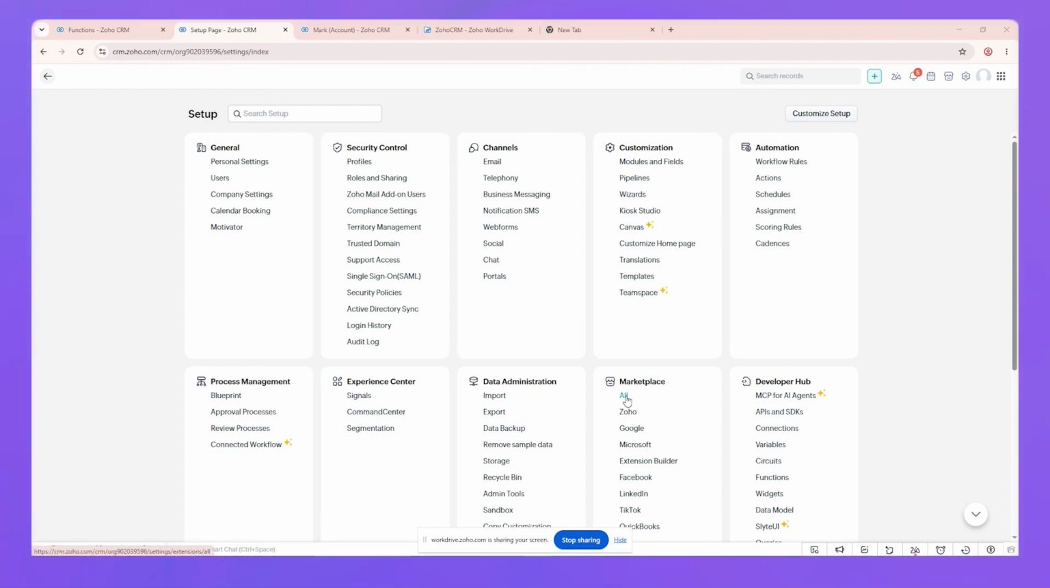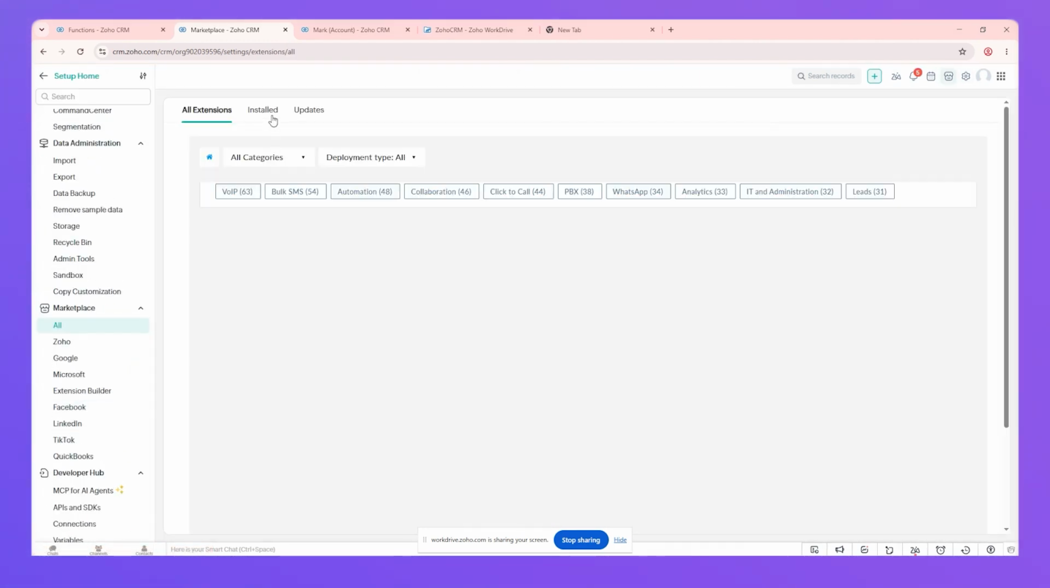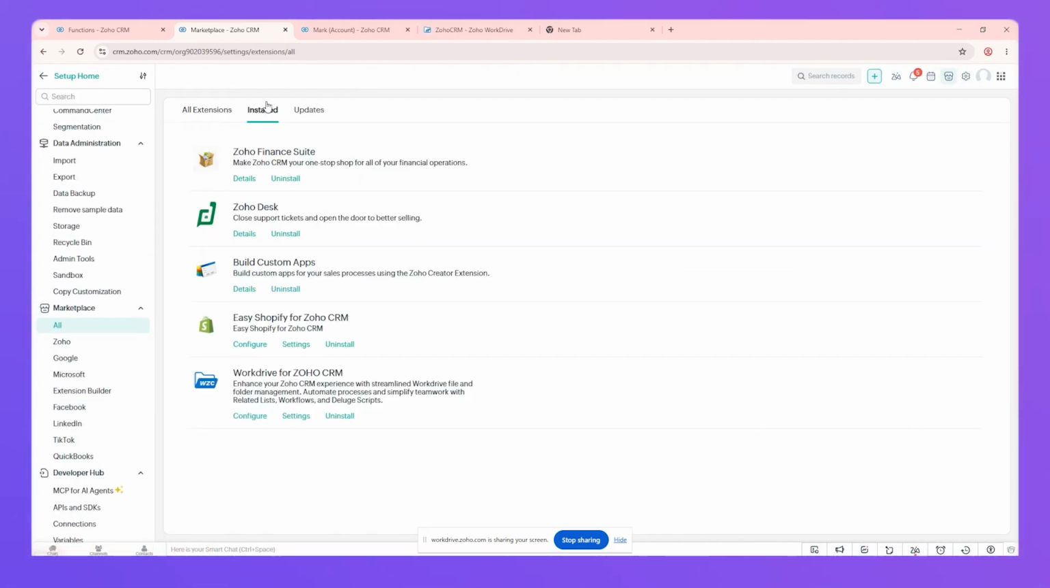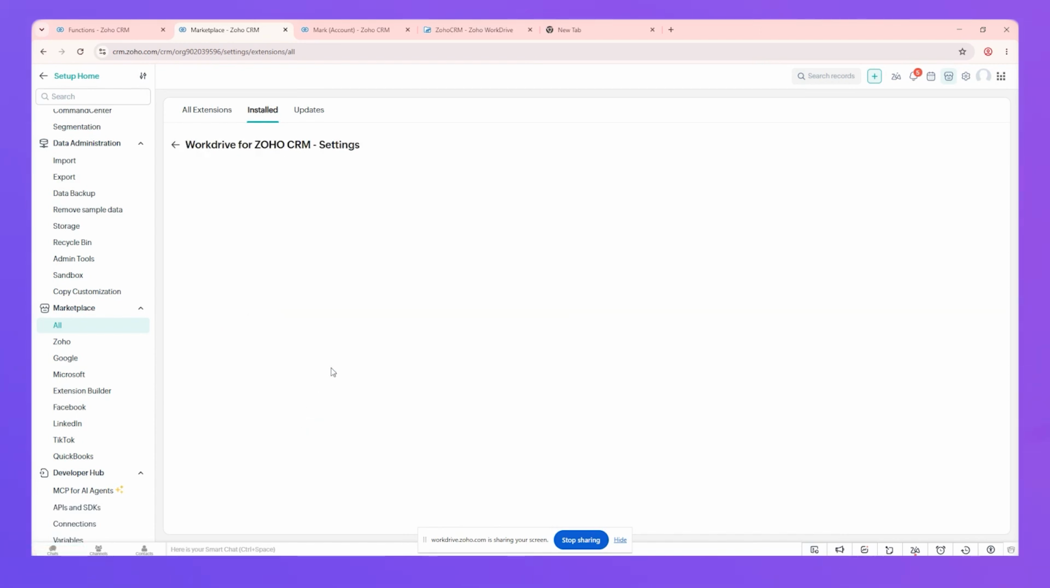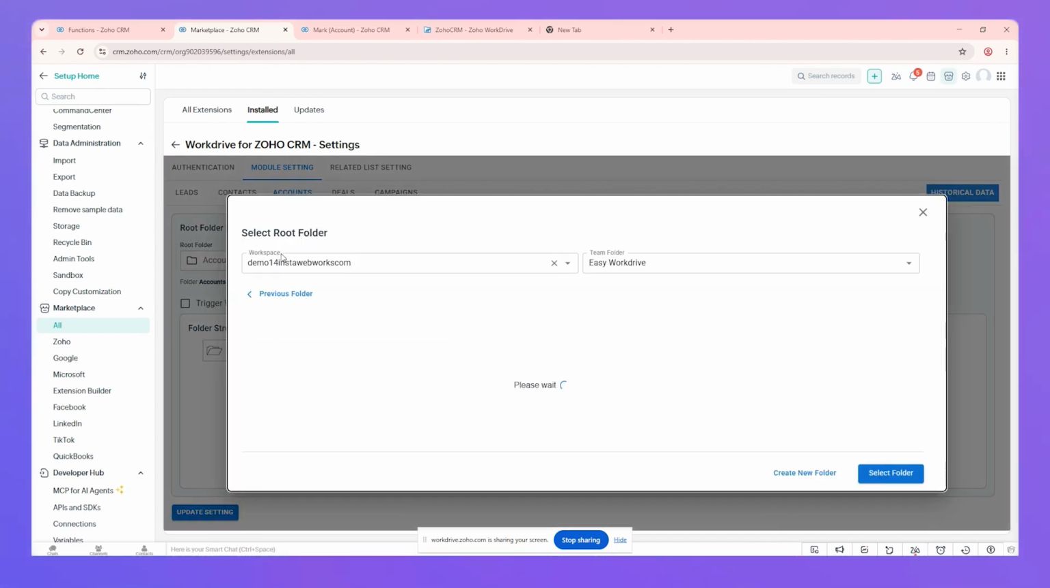First, go to Marketplace. Under Marketplace, open the Installed section and go to the Easy WorkDrive settings. If you are already authenticated, you will be redirected to the Module Settings page. By default, we are now in the Accounts module settings. If you click on the Root folder option, you can see the selected workspace and team folder. These are my current Easy WorkDrive settings.